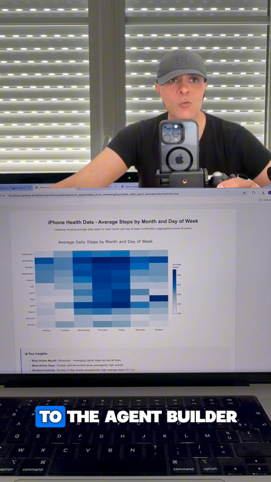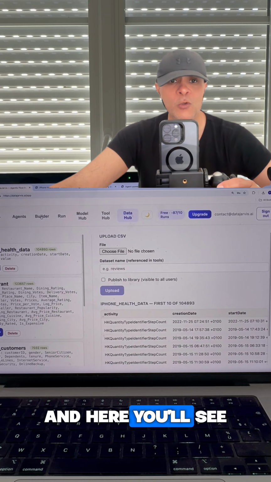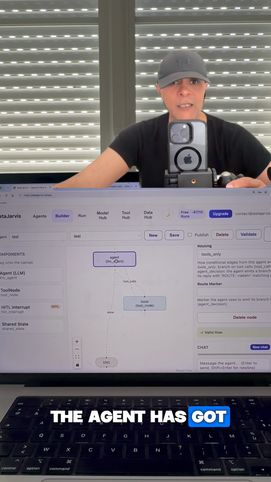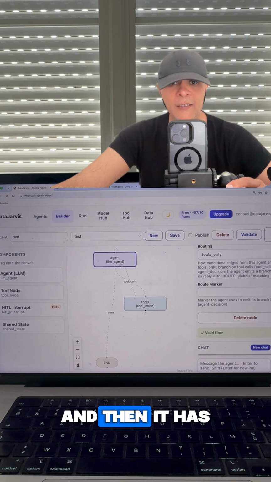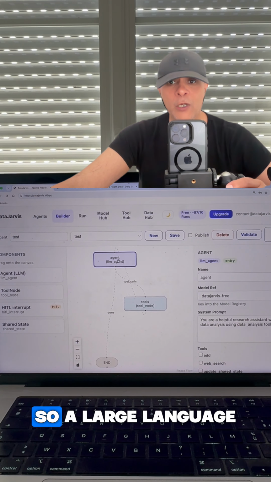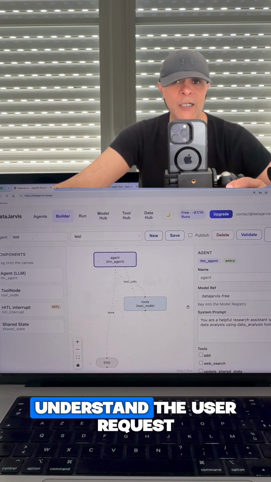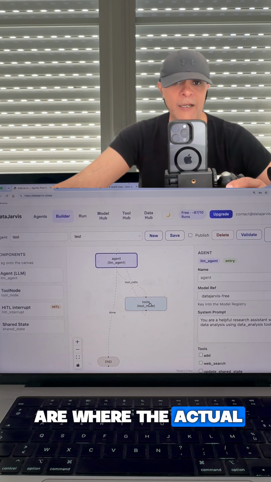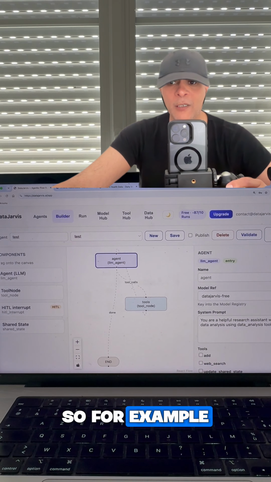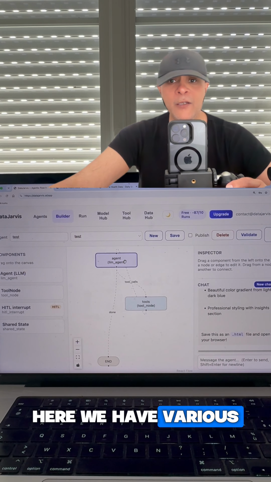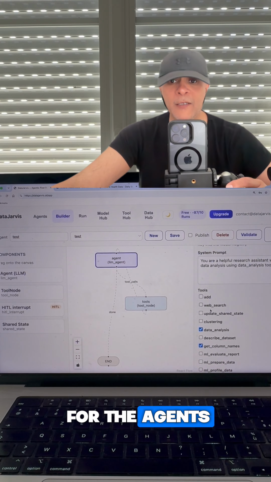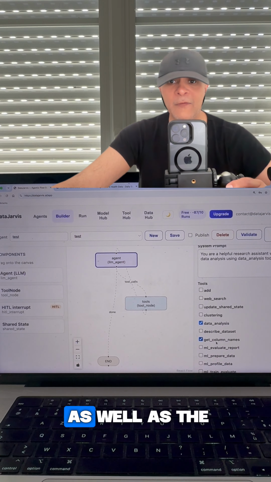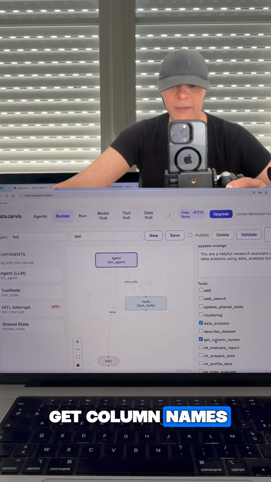Now let us go to the agent builder, and here you will see the agent has a large language model and then it has the tools. A large language model is used to understand the user request, and then the tools are where the actual activity is going to happen. For example, here we have various tools available for the agent, such as data analysis as well as get column names.